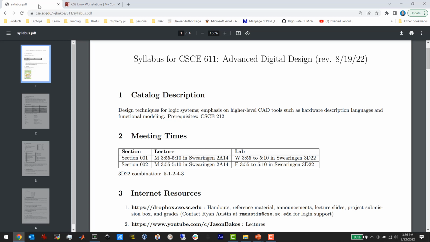This is CSCE 611. My name is Jason Bakos. I'm the instructor. One of my two TAs is down there, Soyash Singh. The other one is Angela Kalinko, who you'll meet on Wednesday or Friday, depending on what lab you're in. So we'll quickly just go over the syllabus. Most of this is just boilerplate. I think we got the catalog description there.